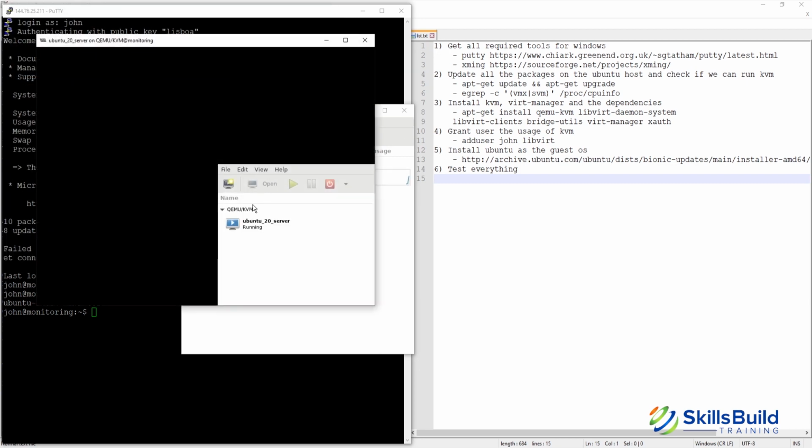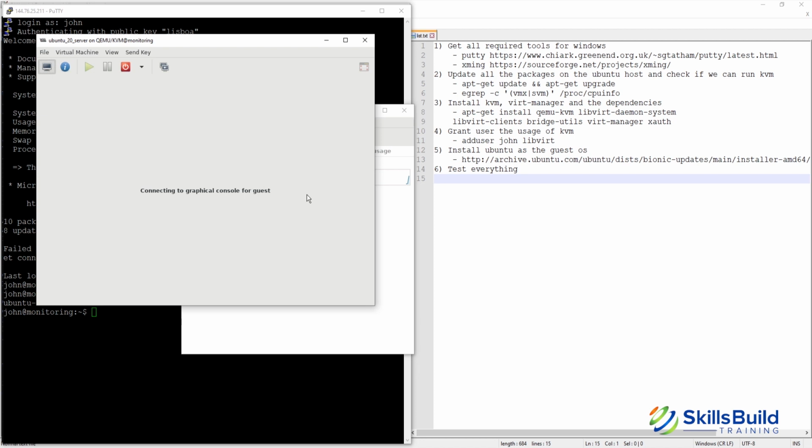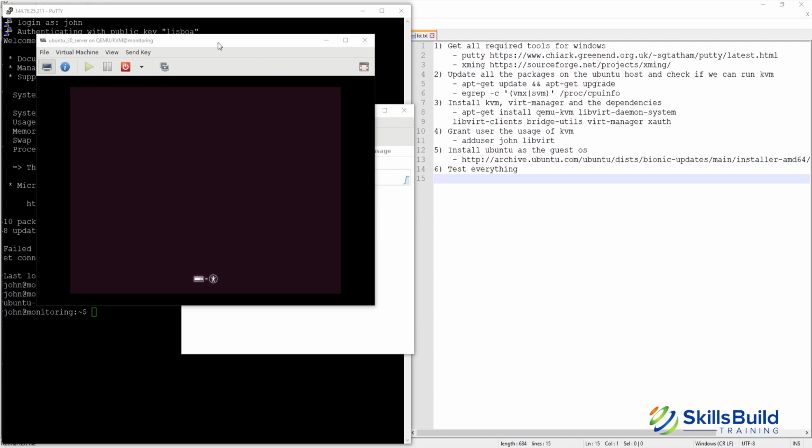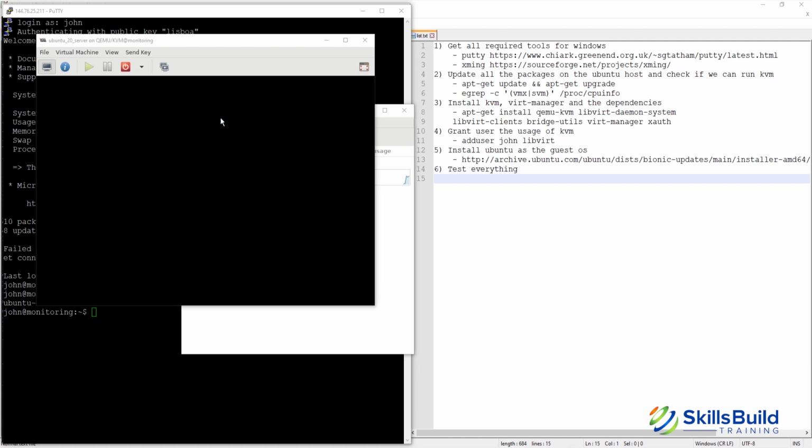It's taking some time, and it's starting the VM. As you can see, another window opened up, and in here we can control the actual virtual machine as if it was a physical one. Now let's wait for a few moments and let it boot.